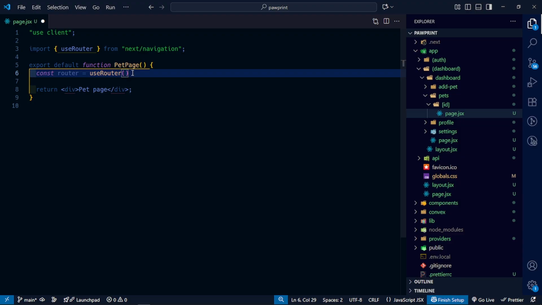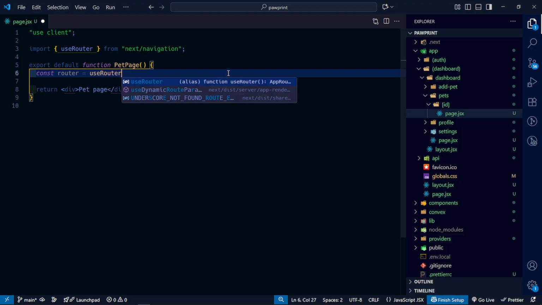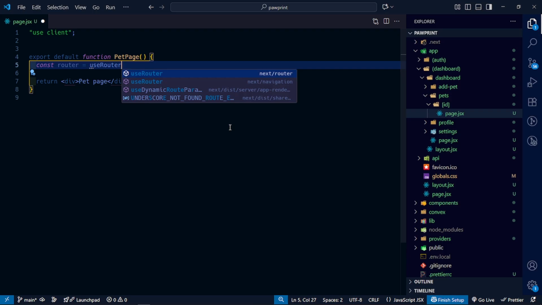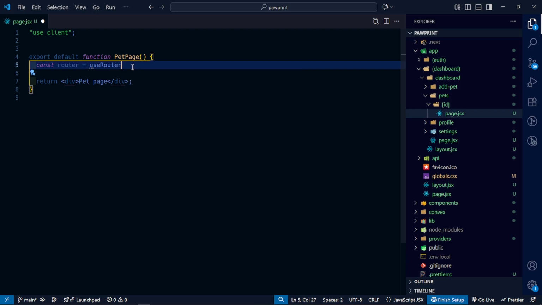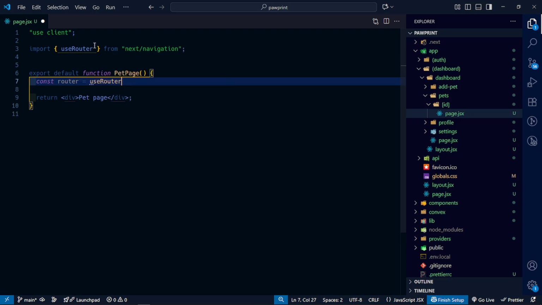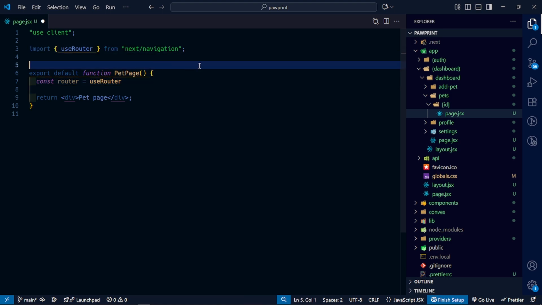So in case you don't have this drop down, what you need to do is simply go to the end of the word that you want and then press Control spacebar, and it's going to give you that drop down, and then you can select the one that you want. So in this case, I want the one that is coming from next/navigation.